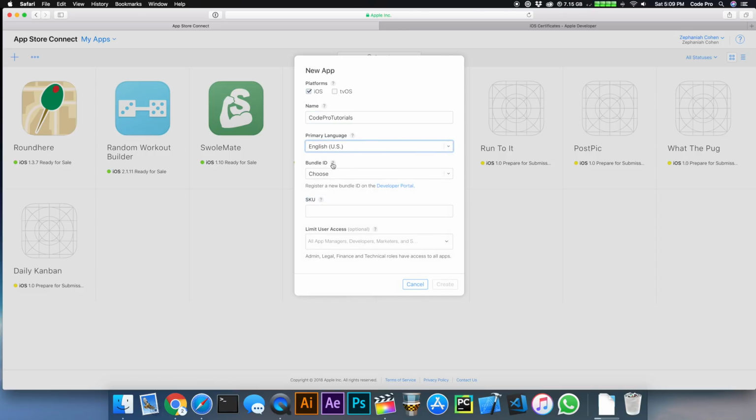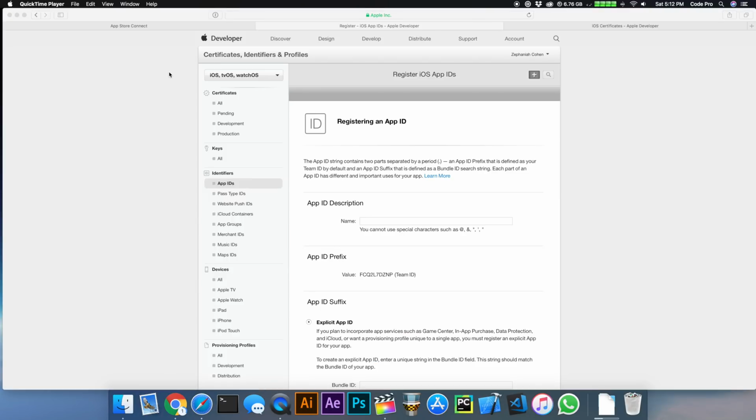And a bundle ID is something that you have to register on the developer portal. So it's a unique identifier. It's used in Xcode. And we'll need to go ahead and create that there in order to proceed with the app creation. So then we'll have to head back to Apple Developer to create the new app ID. So you'll go under the Certificates, Identifiers, and Profiles section. You'll go down to Identifiers and then to App IDs and hit the plus icon to create a new iOS app ID.